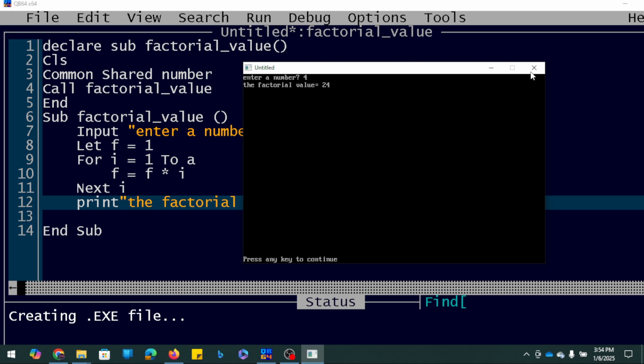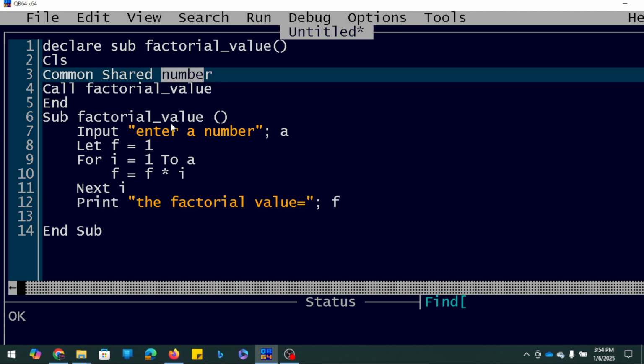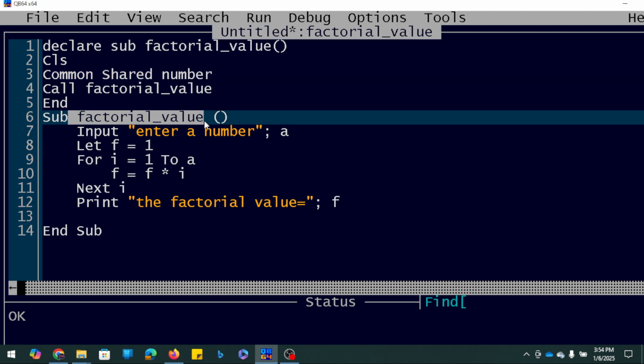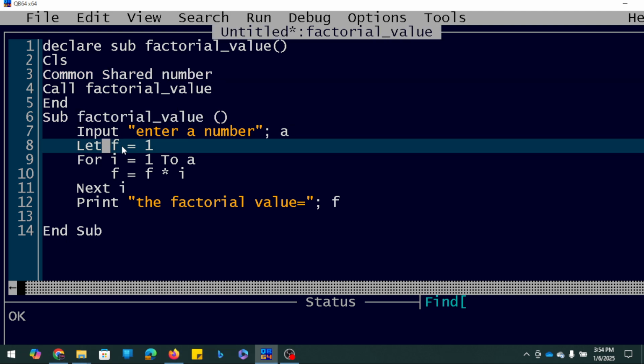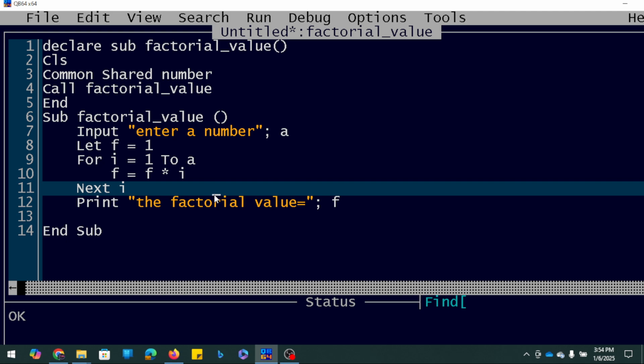It's a very simple way we can show the global and the local variable. So this number is a global, yes, but what about the local variable? Inside this procedure, we are using some other variables like f, which is a local variable, and I, which is a local variable. That's all. It is popular if we don't want to pass the parameter, then we can use it in a very simple way. So that is called dim shared, common shared.